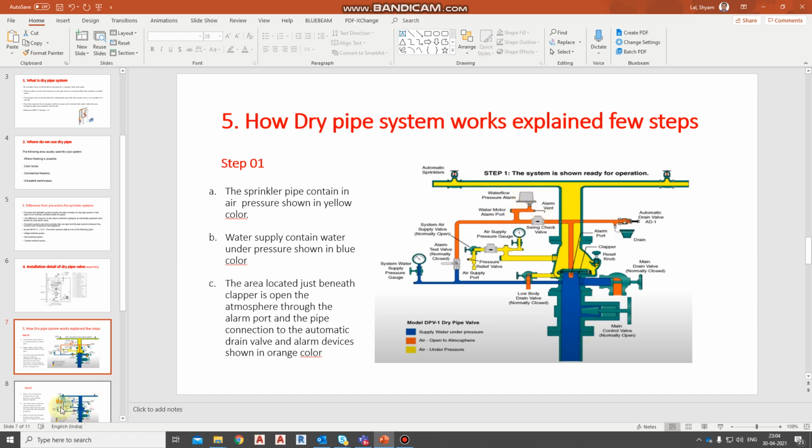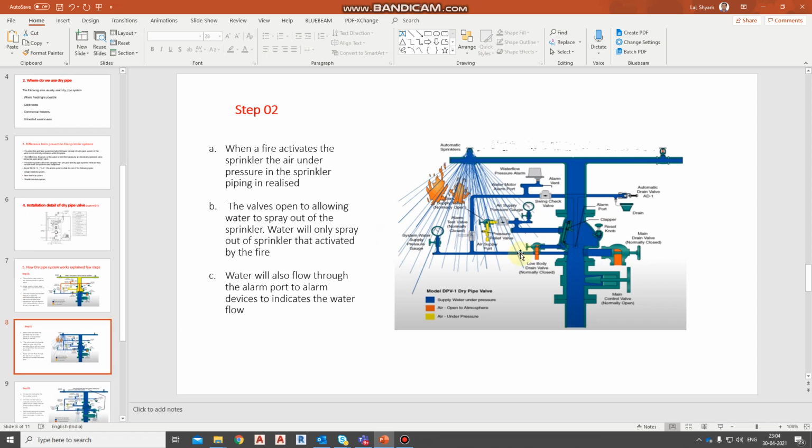We come to the next step. This is the second step. When the fire activates the sprinkler, the air pressure in the sprinkler piping is released and the valve opens to allow water to spray out of the sprinkler. Water will only spray out of the sprinkler that is activated. Water will also flow through the alarm port to the alarm devices to indicate the water flow.